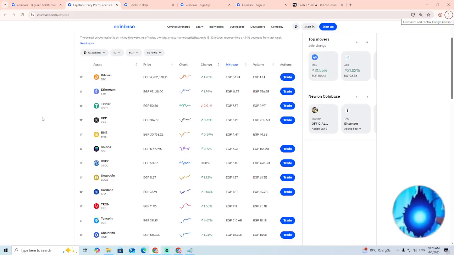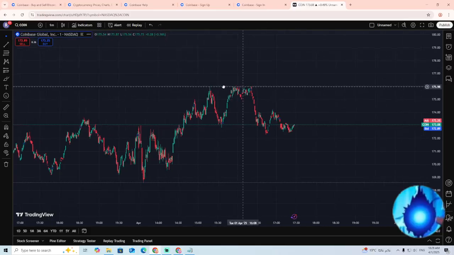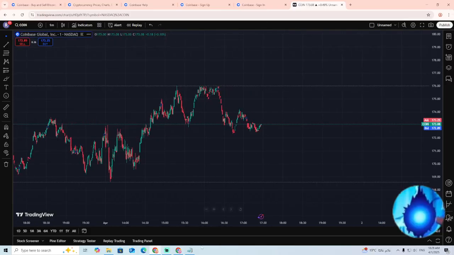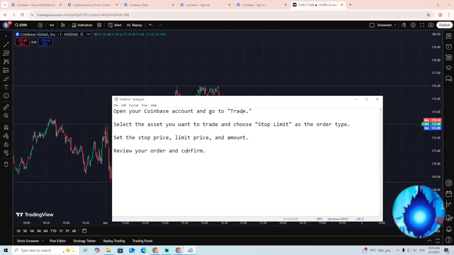So my opinion about that is that Coinbase also has something like TradingView, as you can see, to use the stop limit. So to go to trade, you start to use stop limit: stop price, limit price and amount.